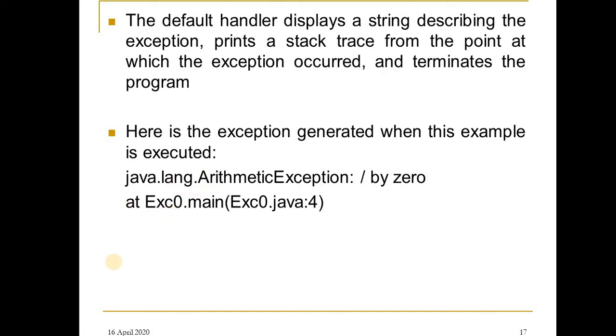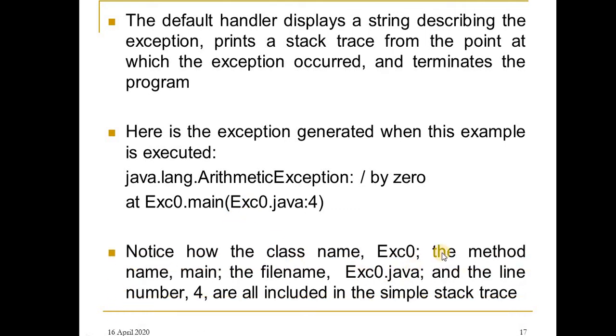Like at exec0.main, exec0.java:4. Here the exception occurred in the main method of the class exec0, and also the file name where the exception occurred is exec0.java, and the exception has occurred in line number 4. So this is the stack trace describing where the exception has occurred. Notice how the class name exec0, the method name main, the file name exec0.java, and the line number 4 are all included in the simple stack trace.